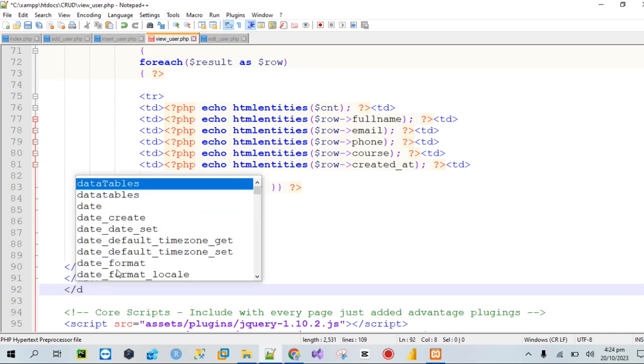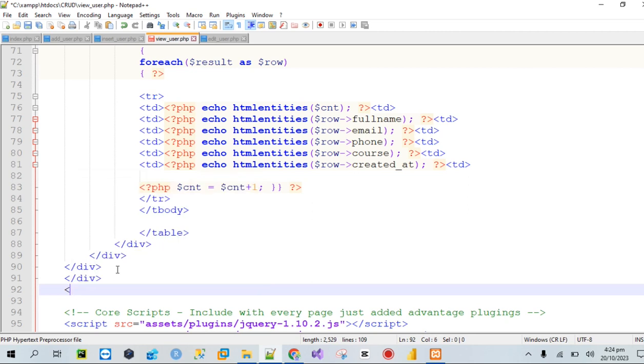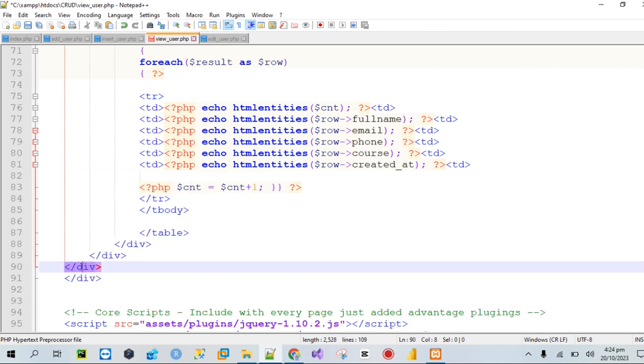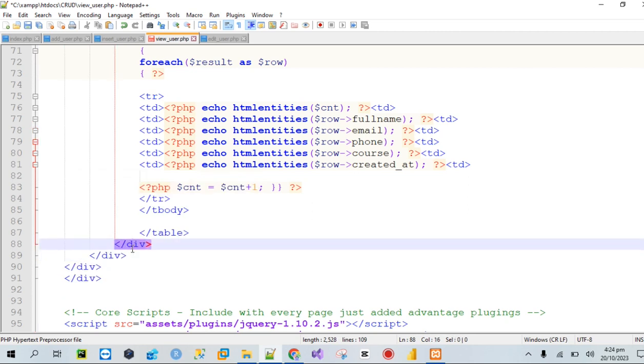We also have another one here: 1, 2, 3, 4. Okay, I think that's all. 1, 2, 3, 4. Let's do that and see how it's going to look.